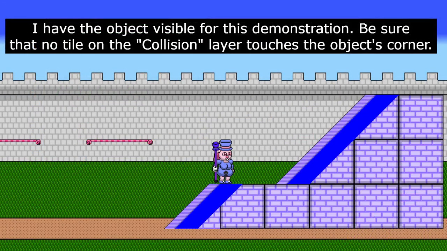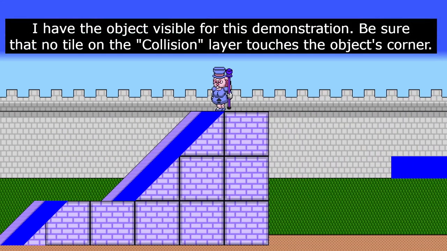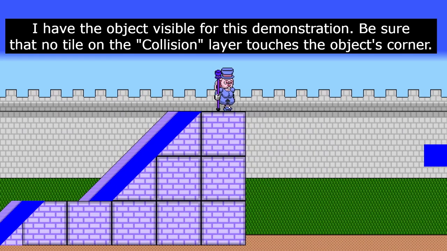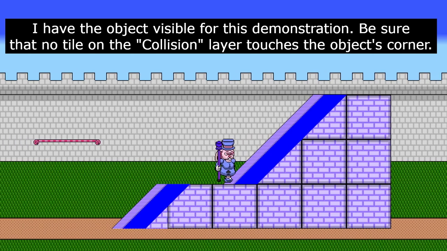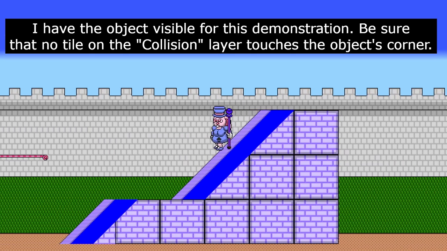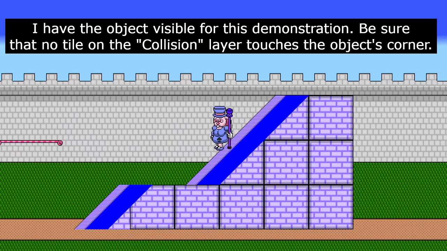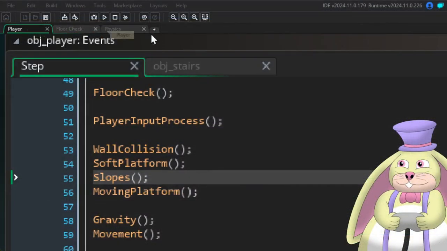So that's how the slopes work. There are a couple of quirks to it. Like, I noticed that if you walk towards the slope at a certain speed, then the player object gets stopped completely. I don't really know what's going on with that, but it happens very rarely, so I'm not going to worry about it quite yet.